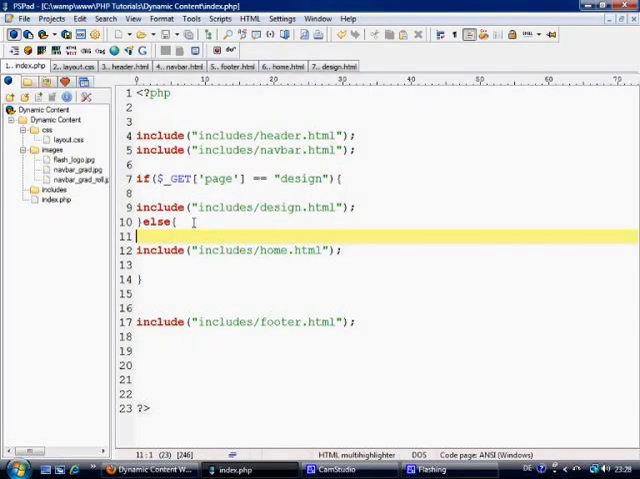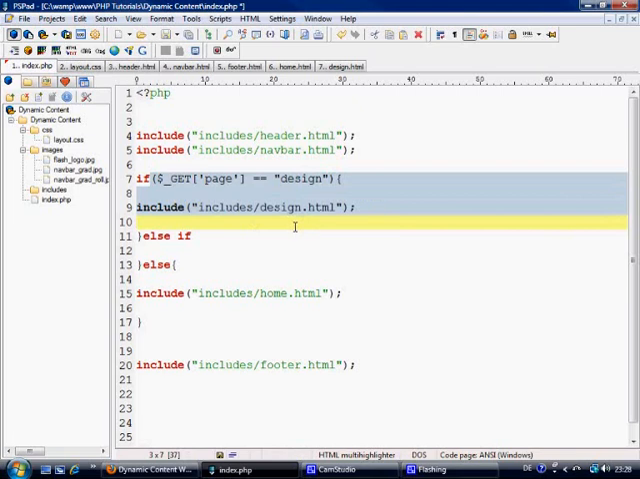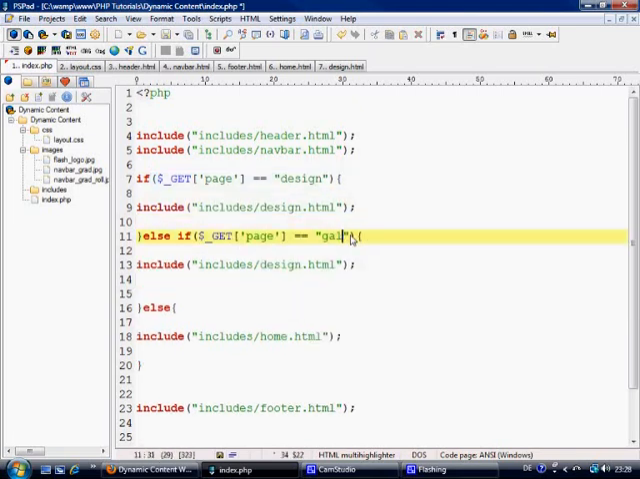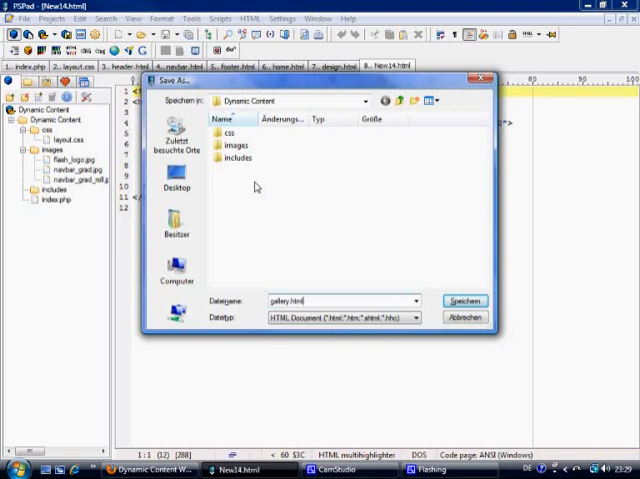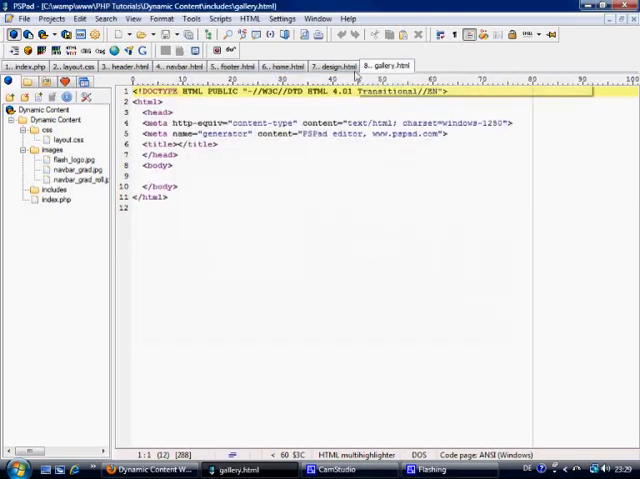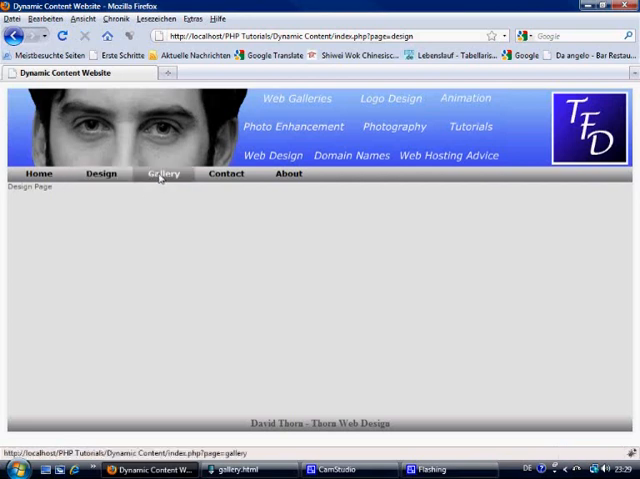Okay, so now what we can do is basically make an else if statement for the gallery, contacts and about page. So we just open this up and we say else if, and let's just copy all of this here. Else if page equals gallery, then we just include gallery.html. Okay, well, let's make a gallery.html first, shall we? Let's save this. Save that there, come to here, copy that and put design.html, control S to save, come here, refresh, okay, and click gallery. Now we have gallery page. That's how easy it is to make a dynamic website.